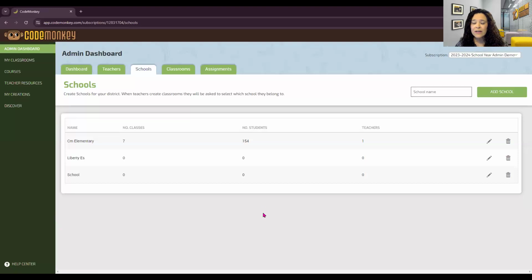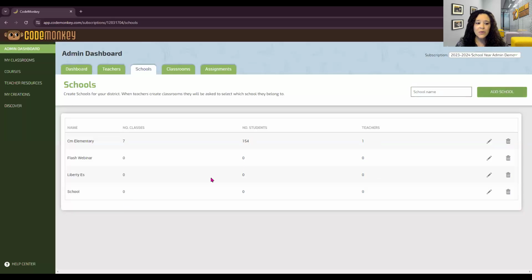You will next want to visit your Schools tab. This is really important if you would like to see usage reports broken out by campus if you have more than one. To add a school name, you simply add the name of the campus the way you want to see it listed on reports and select Add School.